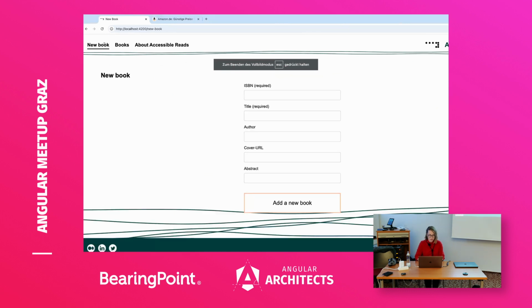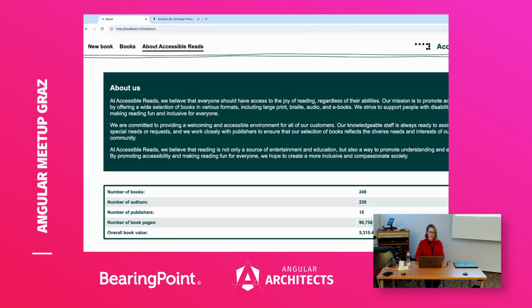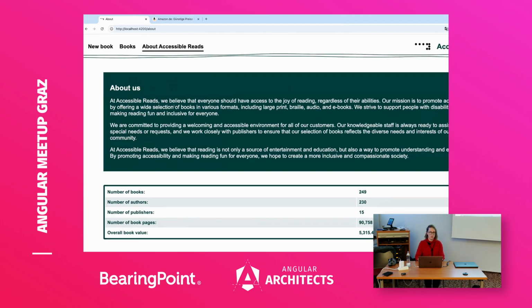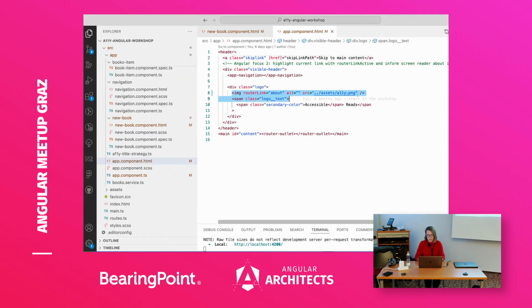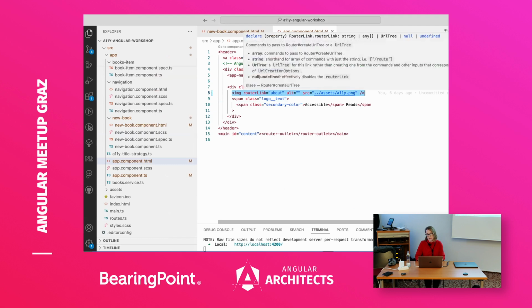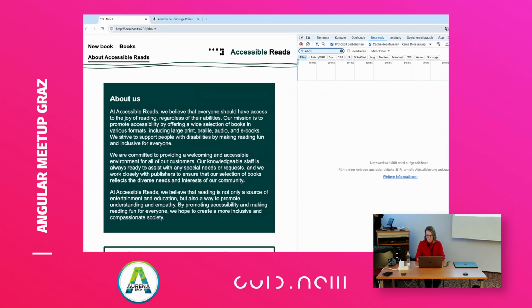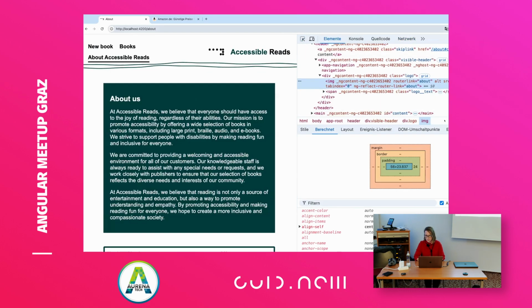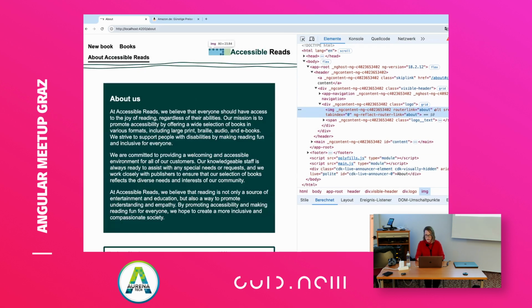I have a form. I think I might make it a bit bigger. I have a form, I have some books, some text, some tables, some YouTube embeds, well, some use cases for accessibility. So let's add the router link. I have here the image, which is the logo, and I just put the router link on it and, well, use about page. Let's have a look into the DevTools. I'm going to make it a bit bigger. Here's my logo, there's the router link, all good.